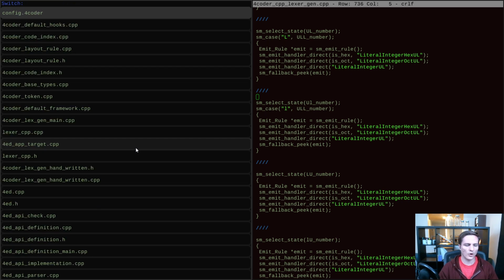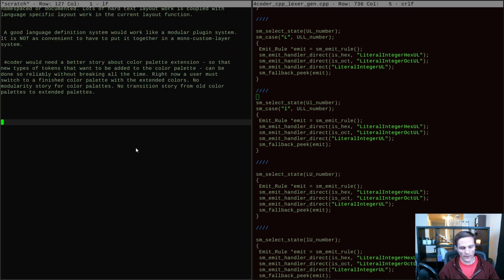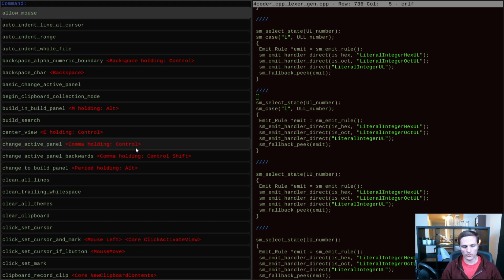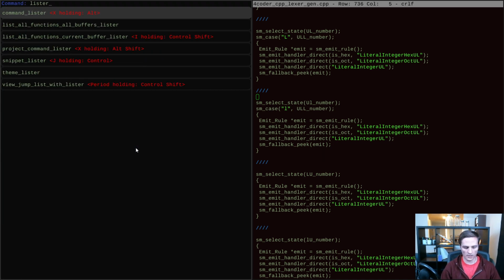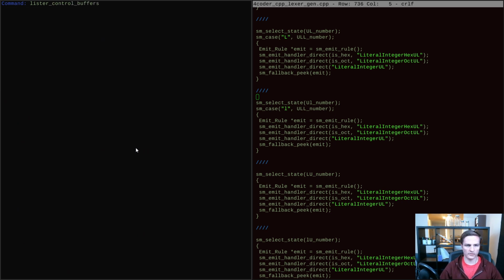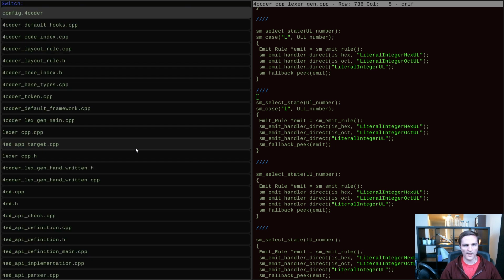Interactive switch buffer opens this up. Okay, weird names. I don't know if I like my names for commands anymore. I mean, they're very Emacs-y, strange. I would call them all listers now. But anyway, if we had a command that was like, boom, lister control buffer, right? Lister control buffers, and then that brings up something like this.